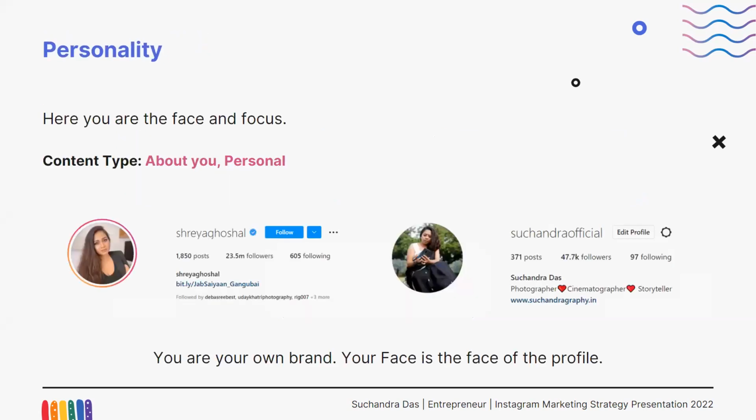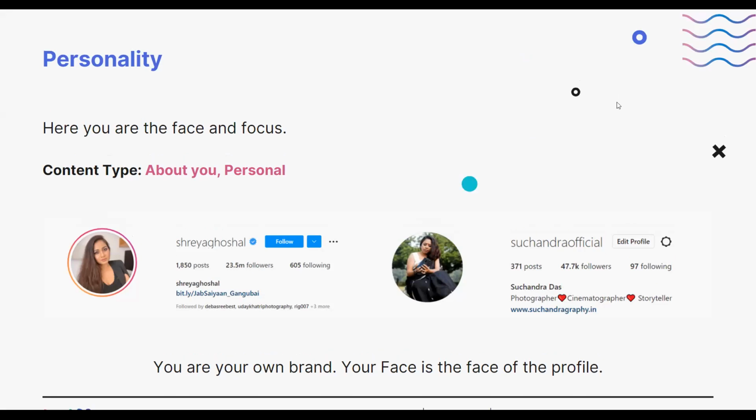So here comes the personality account, or the personal account. In a personal account, the main focus is that your face is the main focus. Basically you are the focus of your personal account. There are two pictures here, one of Shreya Ghoshal and one of mine. Of course Shreya Ghoshal's profile is verified, and you can also get your profile verified, but that's a later process, so it will happen later. There are charts.